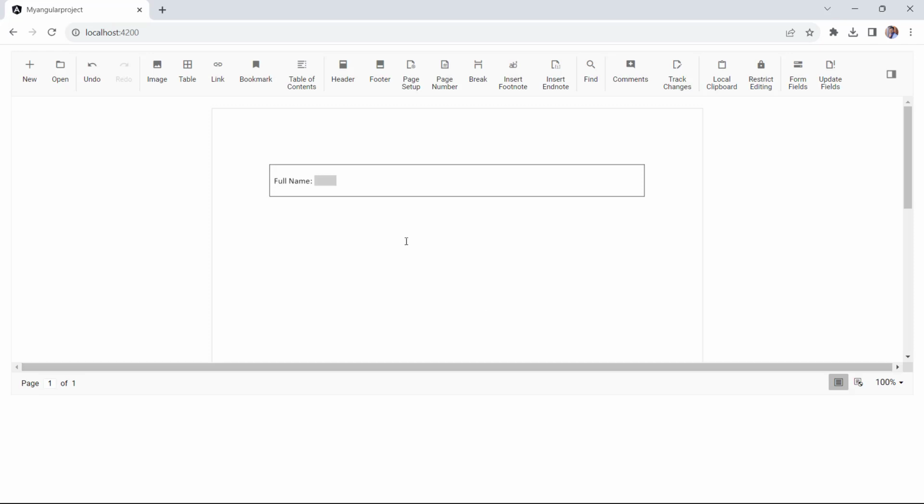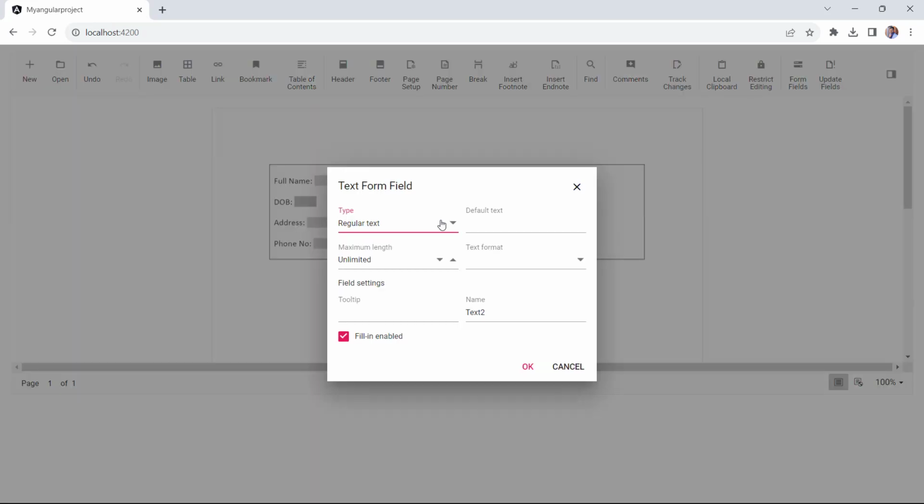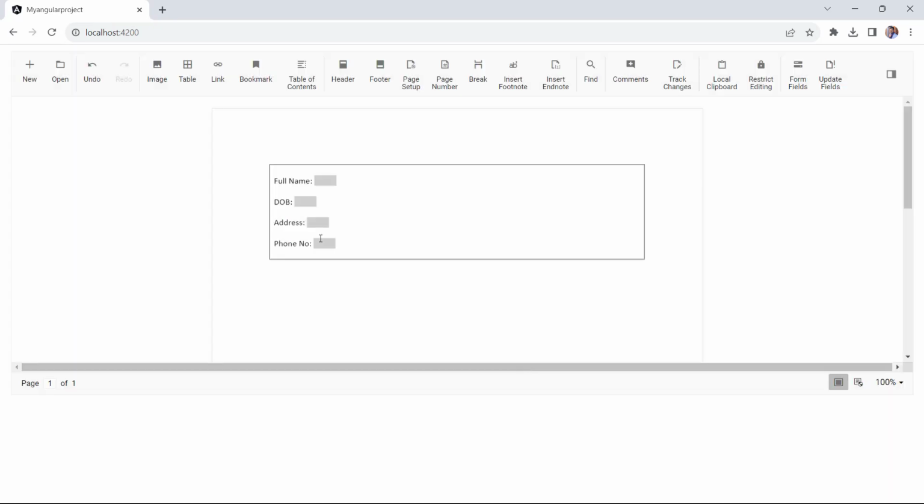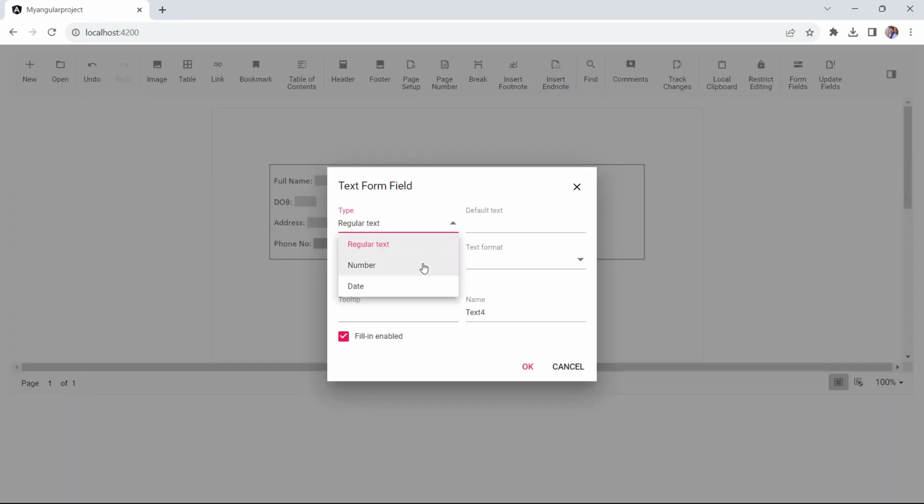In the same way, I will include form fields for date of birth, address, and phone number. For the date of birth field, I choose the type as date and select the desired date format. For the phone number, I set the type to number and maximum length to 10.